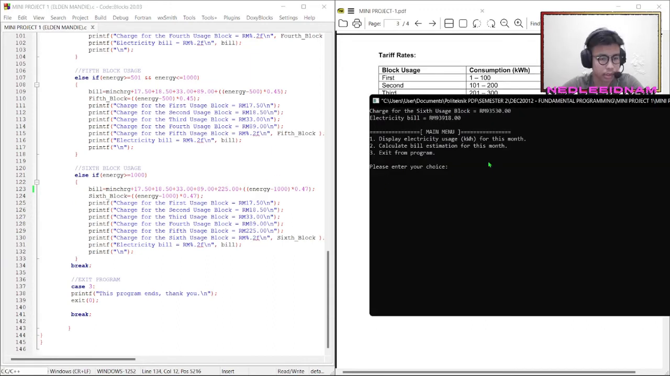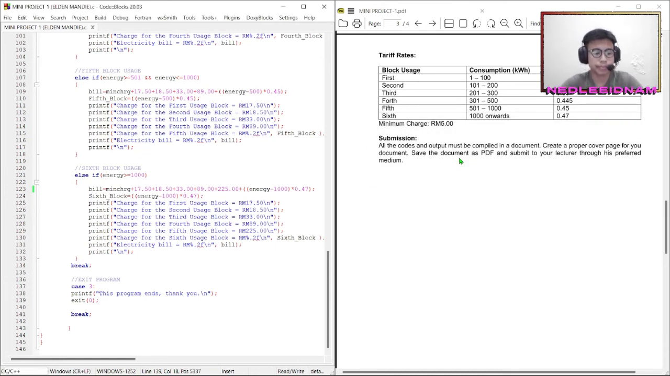Now for the last case, which is the third case, which basically just exits the program, like so. It exits the program with exit in bracket 0 because it's in a loop. If we do not have the exit or return function right there, it will keep looping and it cannot exit. So let's try that right now. This program ends. Thank you. Press any key to continue. And that'll be the end of that.